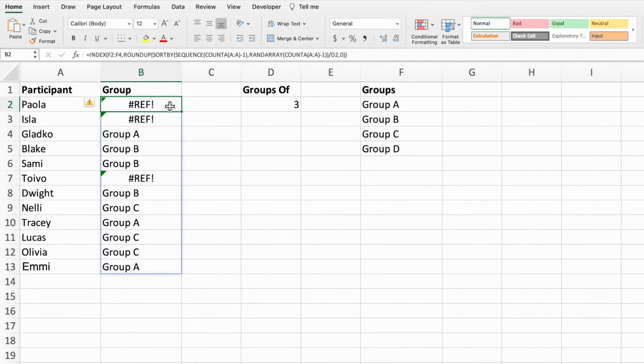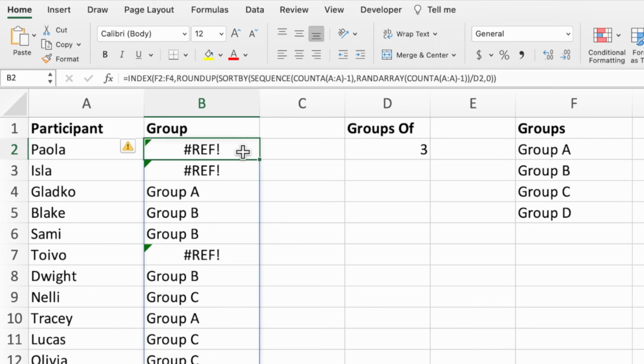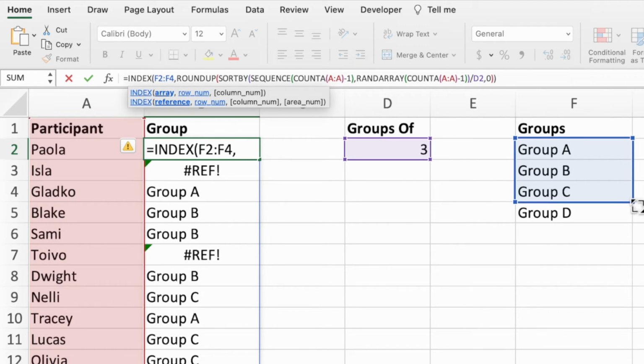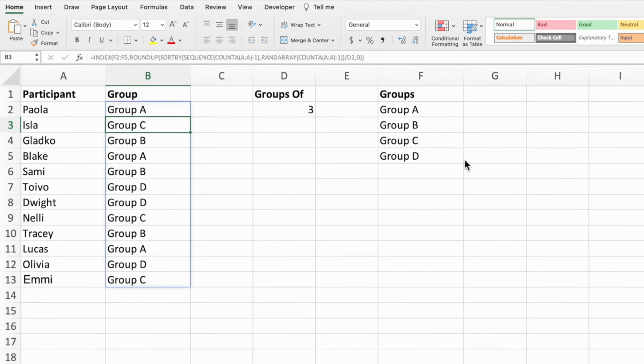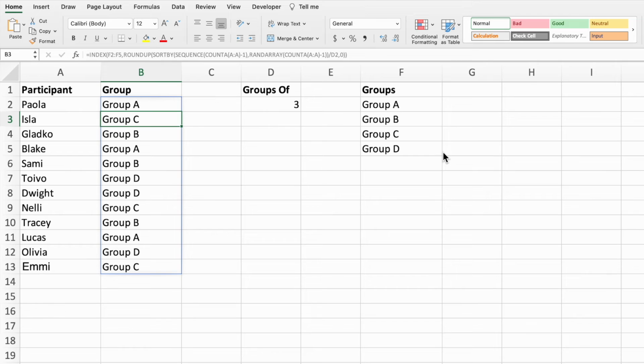Let's select cell B2 to see what's going on. There's the culprit. The first parameter of our index equation only selects the first 3 groups. This is an easy fix. We just need to drag down the range in column F to cover all 4 groups. That should do it. Let's press Enter to make sure everything's working as expected. Perfect! We now have our 12 participants evenly and randomly assigned into one of 4 groups.